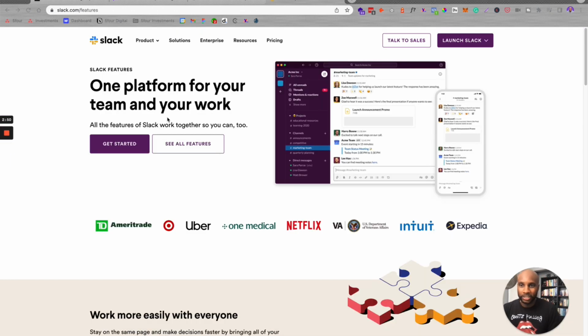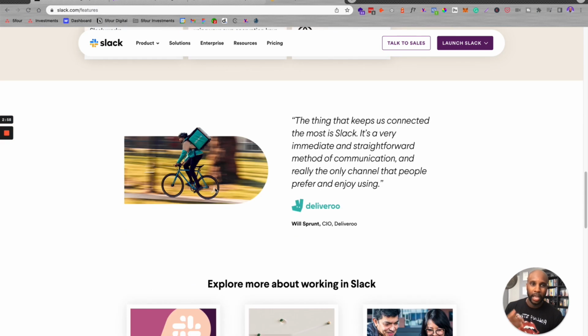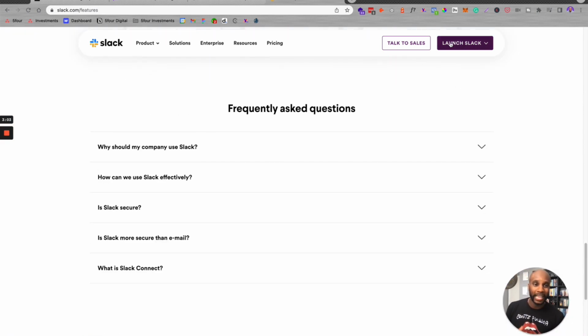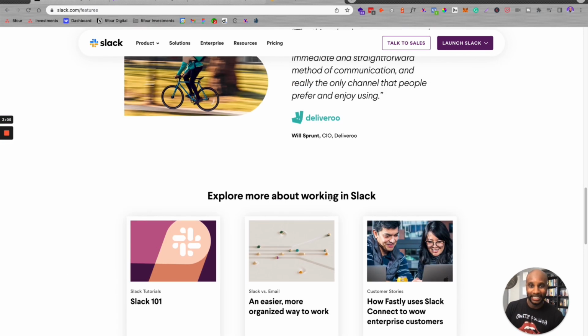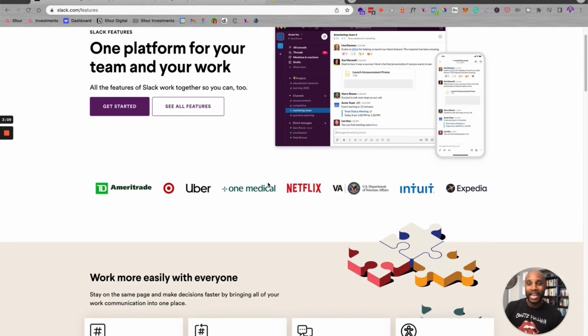So as you can see, I'm on Slack's features page. You see, boom, clear call to action, get started or see all features. If I click see all features, it's going to let me scroll through the page and learn more about the brand. They even have this sticky menu up here to make sure that call to action is always clear and easy to see as I scroll throughout that website. So make sure that you have calls to action throughout.